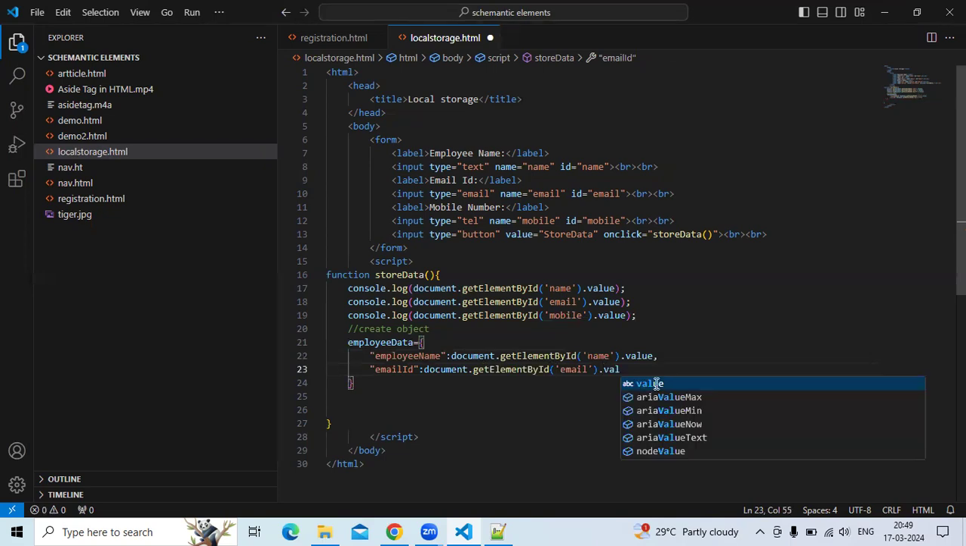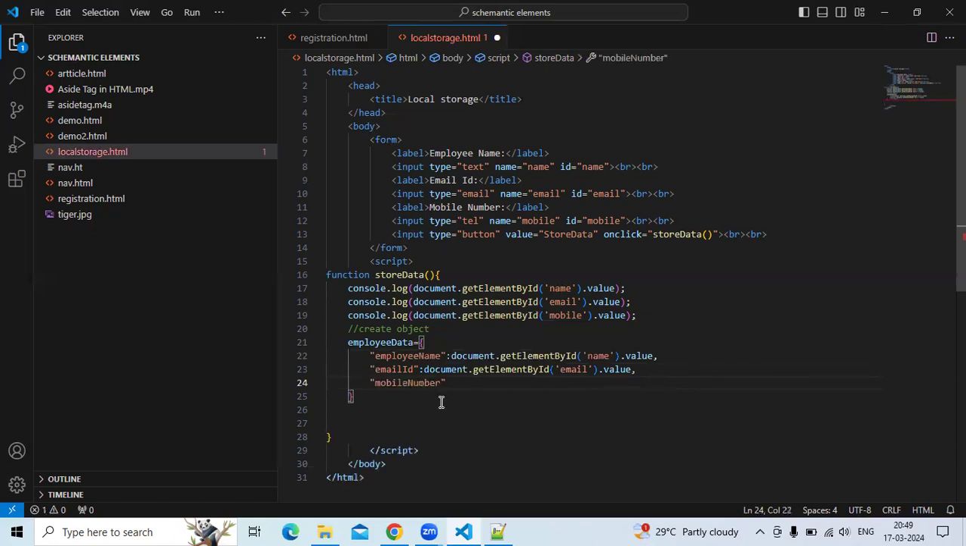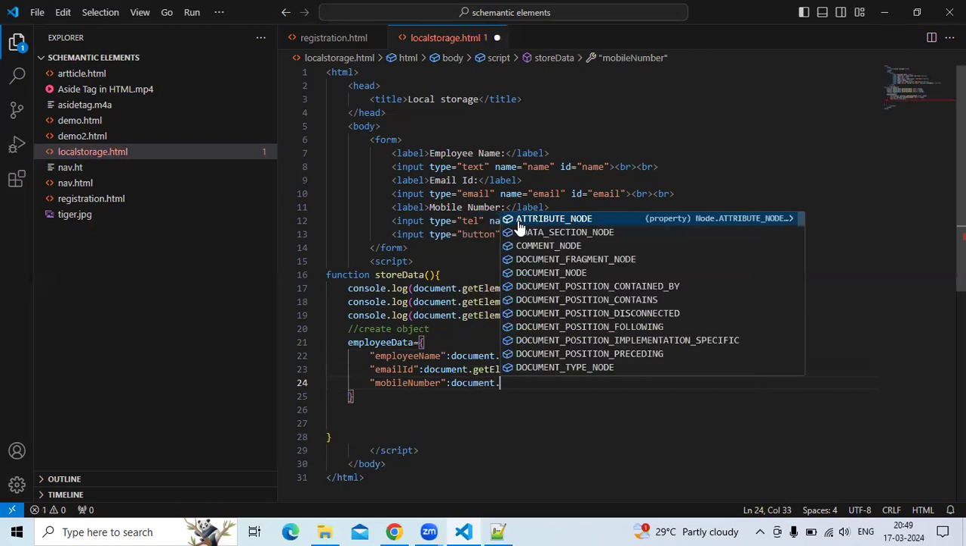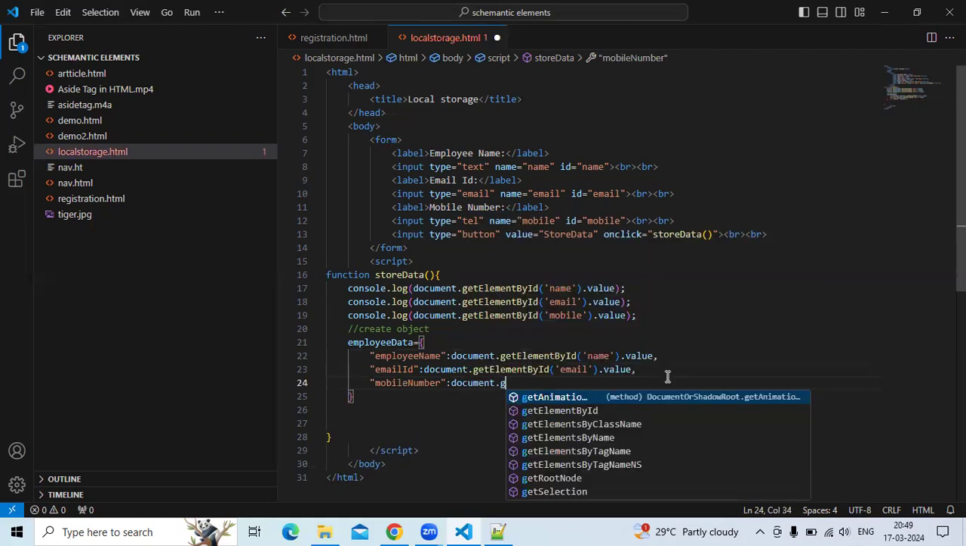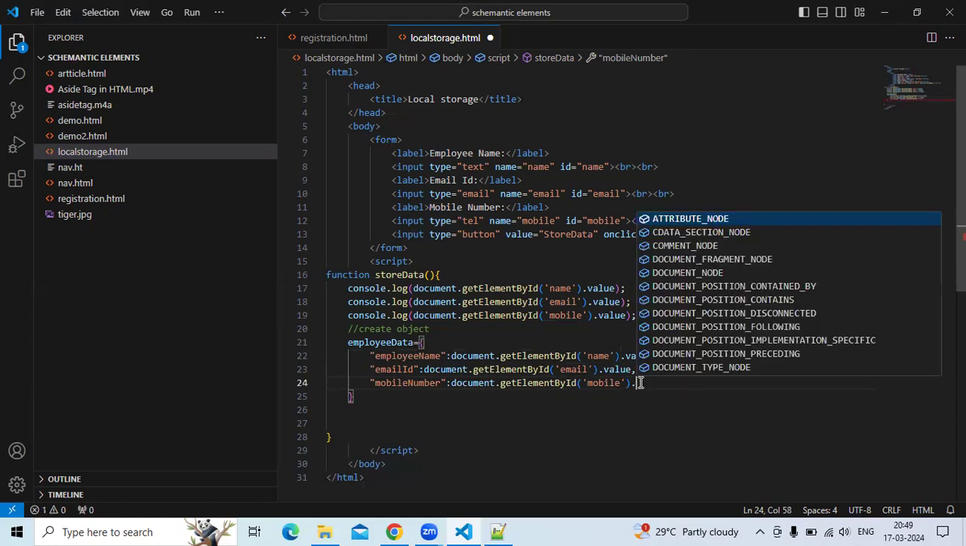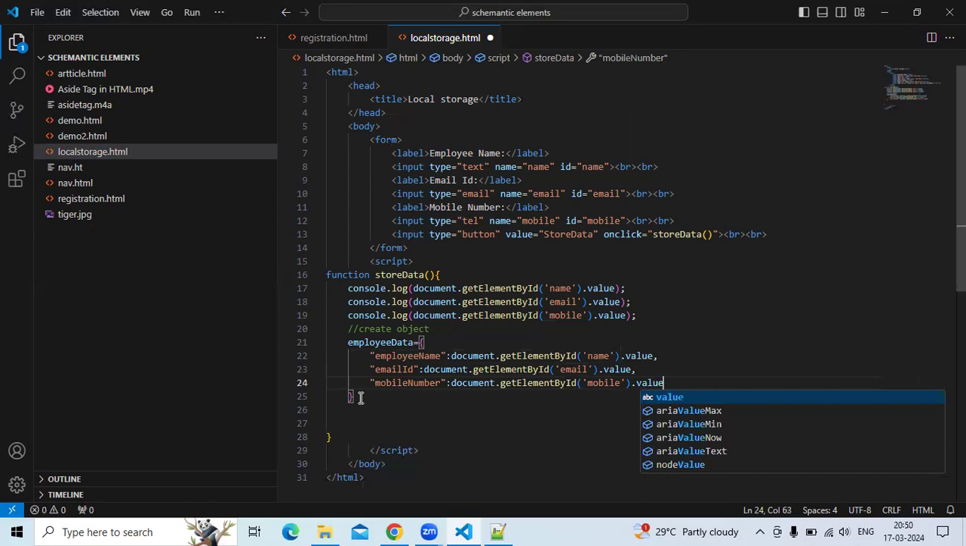Okay, now the third one is mobile number. Now how to get the mobile number? Using the document object. In the document object we have one method like getElementById. The id for mobile number is mobile. You need to mention it in quotations, okay? Mobile dot value. Okay, now the object is created.